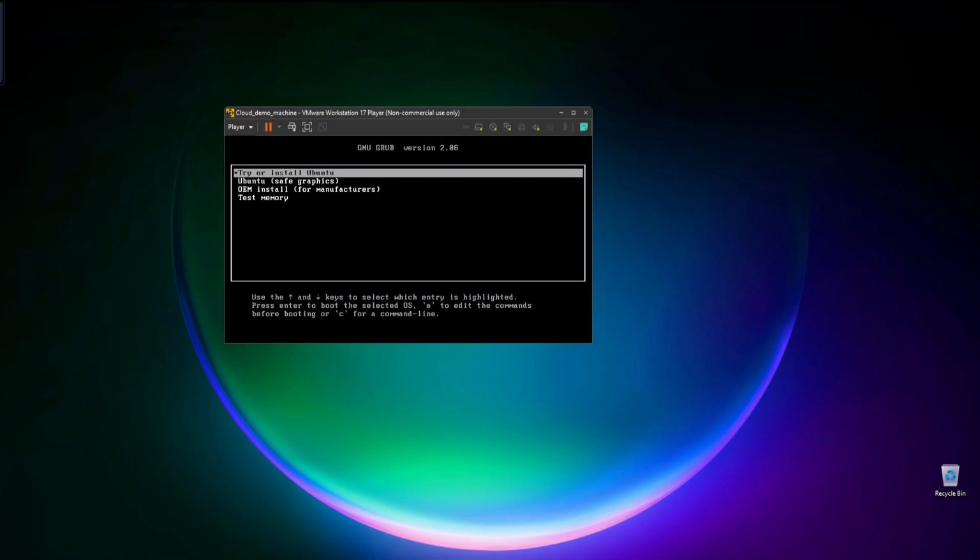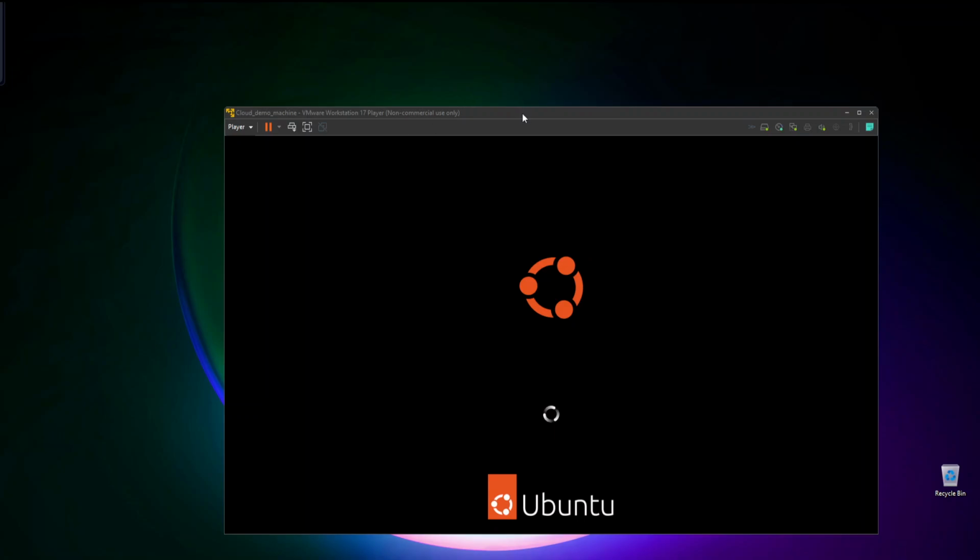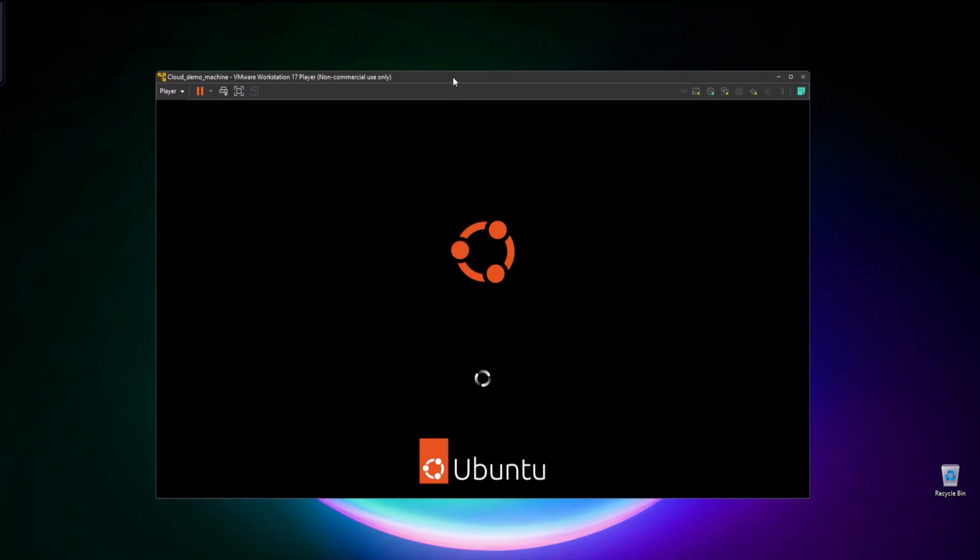In our case, we're just going to go ahead and continue with trying or installing Ubuntu. So I'm going to select that, press enter. And we have a successful machine that's booting up. So for this process, I am going to be pausing and stopping the recording as the installation goes in, because this could take a couple of minutes. But the important thing is just to follow the steps.